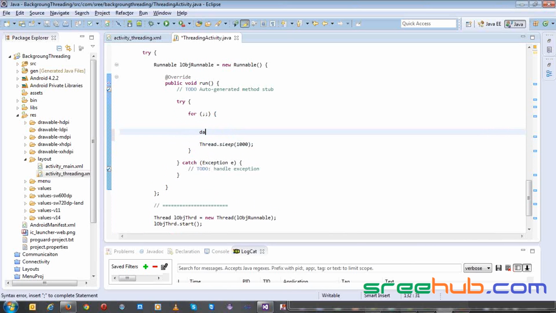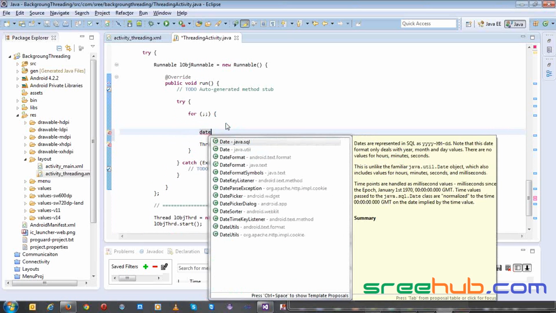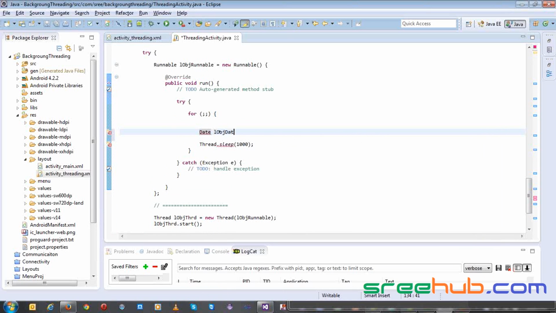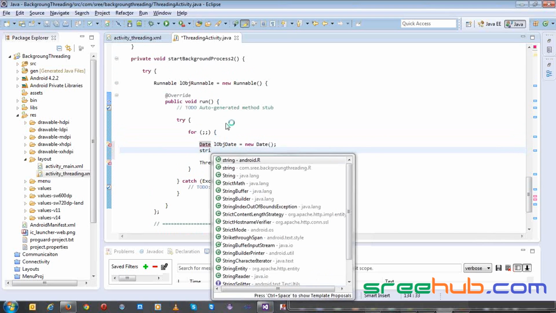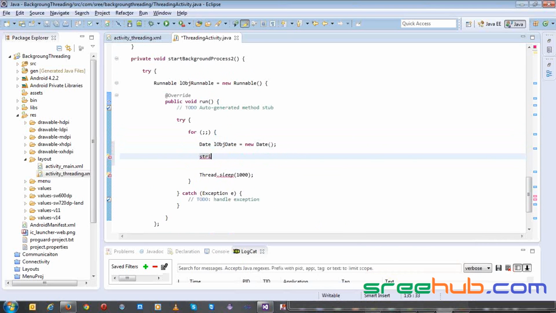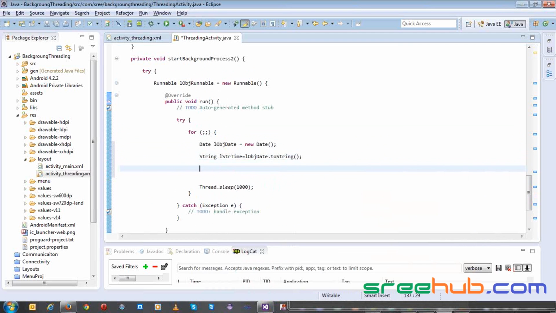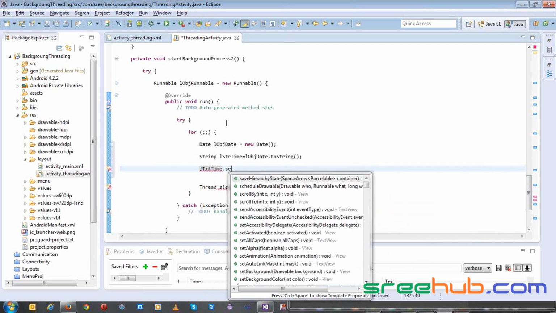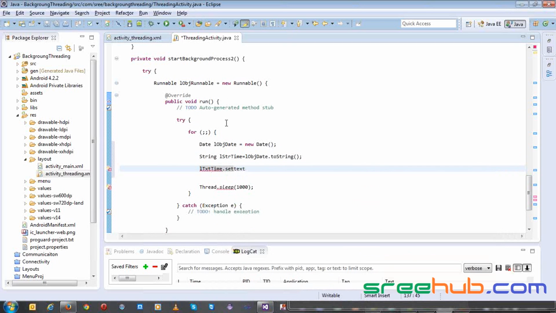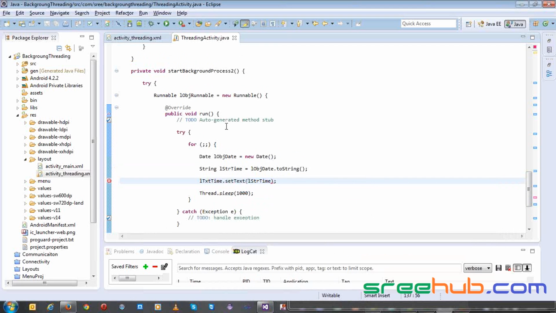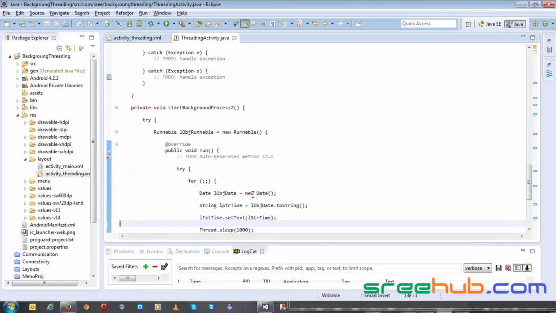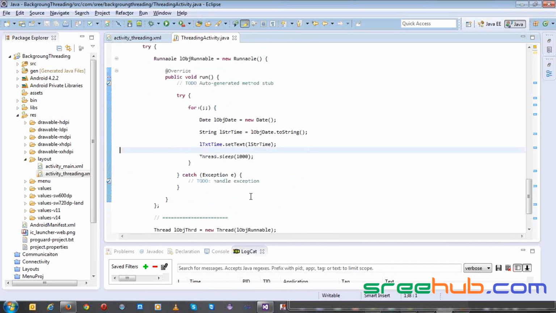And then here I'm going to take date. Let me take util date here. Date is equal to new date, and then I'm going to take a string to get the current time, is equal to the date dot toString, and then let me show it on the time text view. Set text as, right? First it will show this. Now this is how we create a second background process.